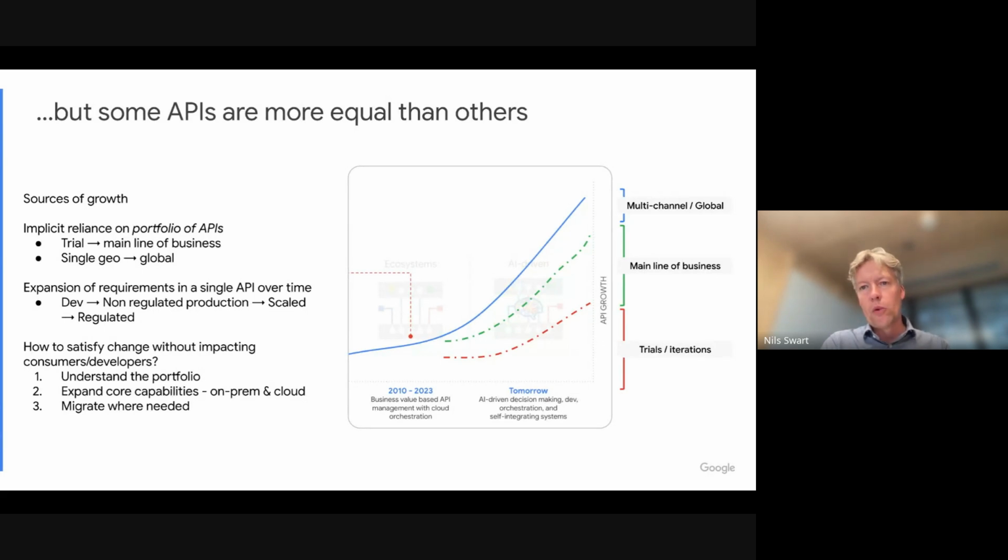So the big question for all of our customers has been, how do we satisfy this change without impacting consumers and developers? You don't want to go rip and replace infrastructure just to satisfy net new requirements. You don't want to have to clean up your attic or your storage facility just because there's one new thing that you need to offer later.